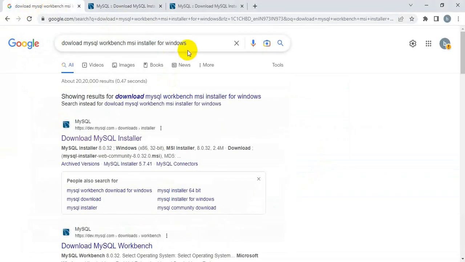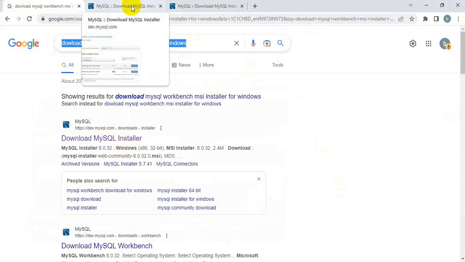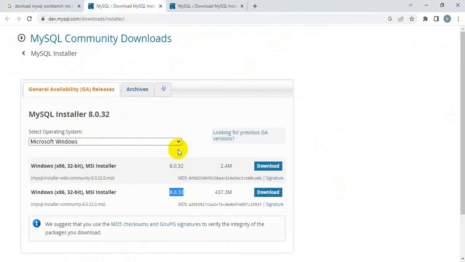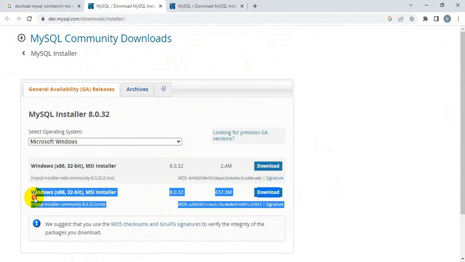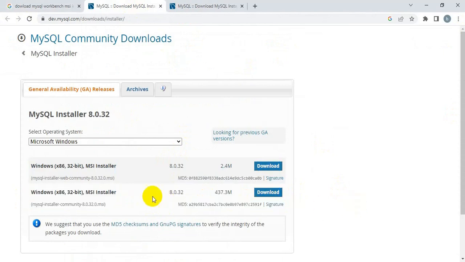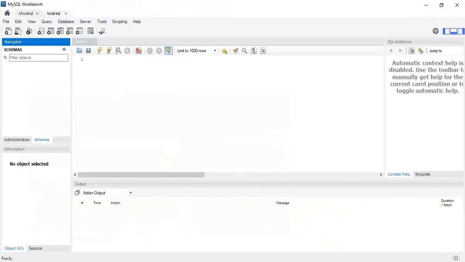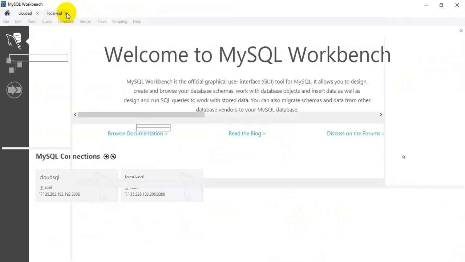Okay. In order to install MySQL Workbench, you have to search for "download MySQL Workbench MSI installer for Windows". You will get the first link, open it, and download the MSI installer, which is 437 MB. It's very straightforward. Once downloaded, set it up: just click next, and it will install. Once MySQL Workbench is installed, you have to open it.